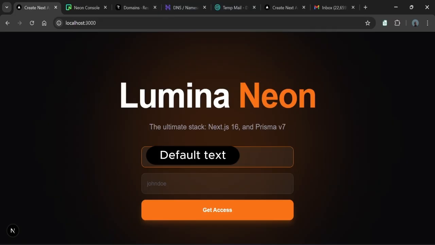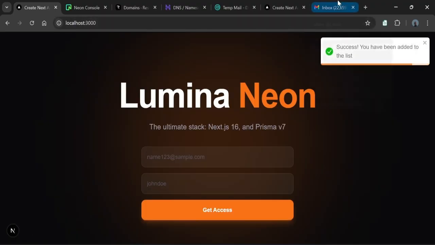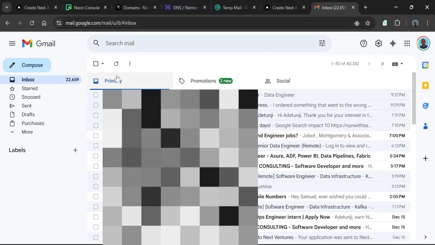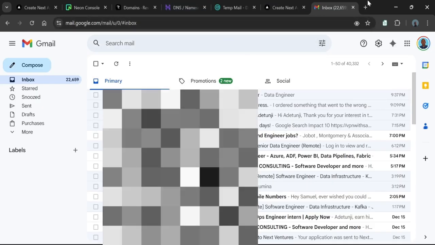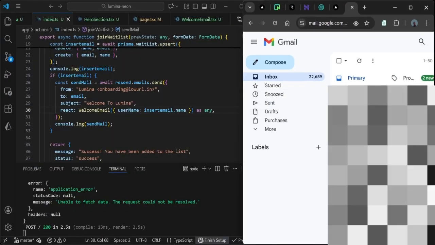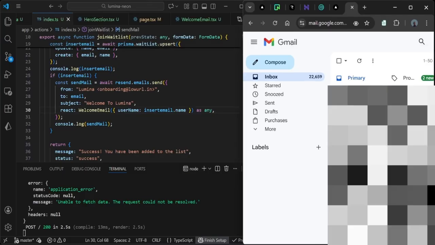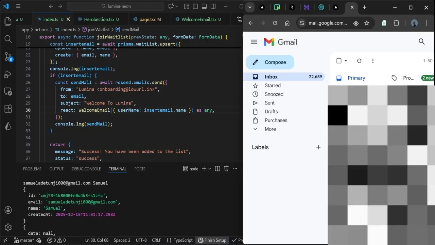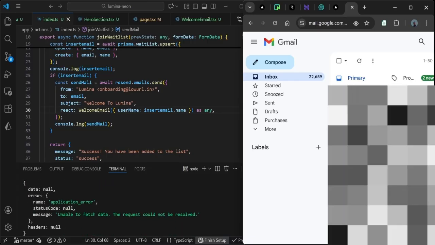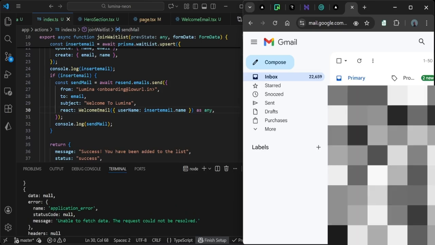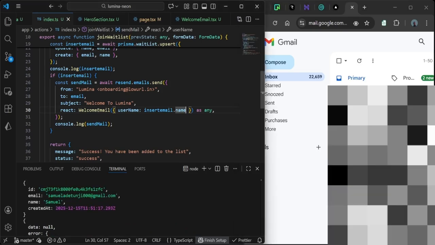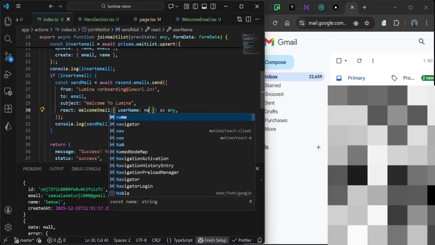Let me just put Sam. Okay, let me say Samuel and get access. So I think it has sent. So I will see it here. I'm getting an error somewhere. Unable to fetch data. Okay, it just is because of this. So let me just use as name.